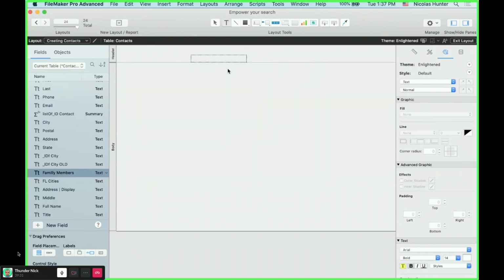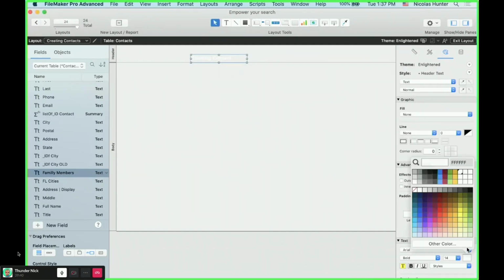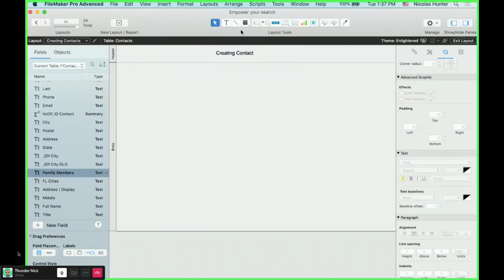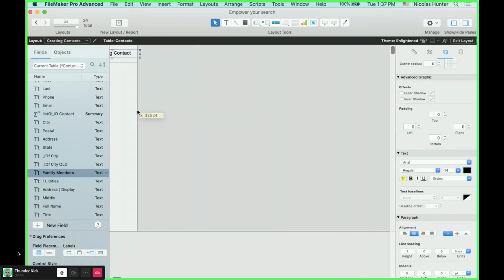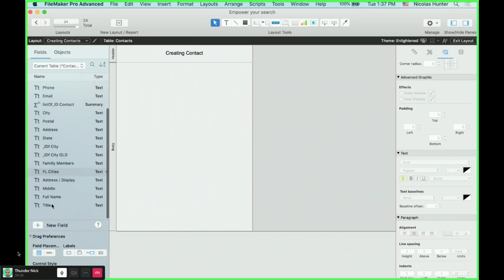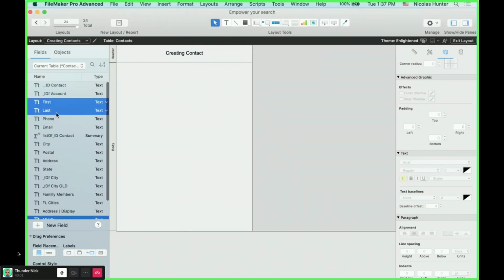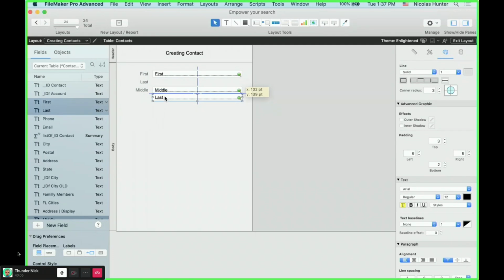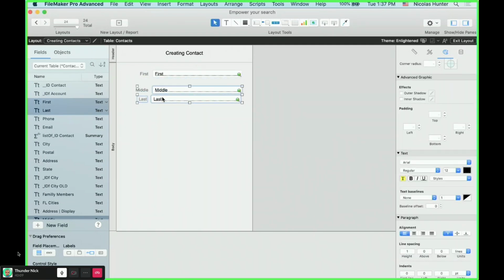I want to have a new text here, creating contact. So let's put that black. I don't want that bold, but I want that centered. Okay, and I want this layout to be smaller. Okay, creating contacts. So now see, I have this. So creating contact, I want first, middle, last. I want those three. See, FileMaker, they should have done something here. It's not practical to do this anyway.